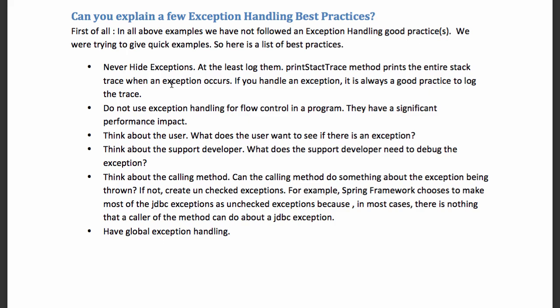The second thing is do not use it for flow control. Exception handling is just in case of an exception. Do not use exception handling to control flow in a program. Exception handling is not a free thing. It definitely has a significant performance impact.